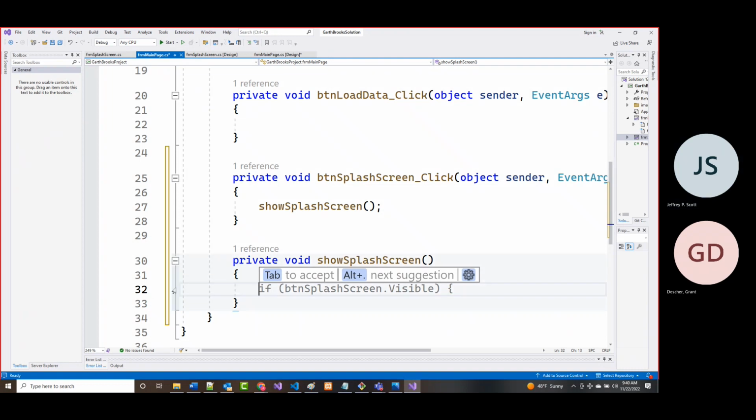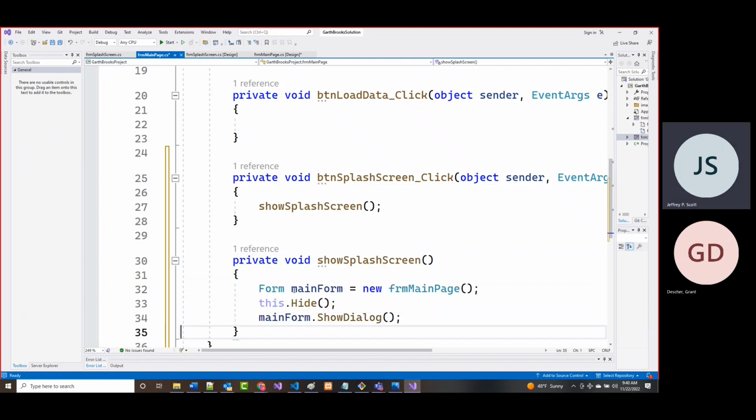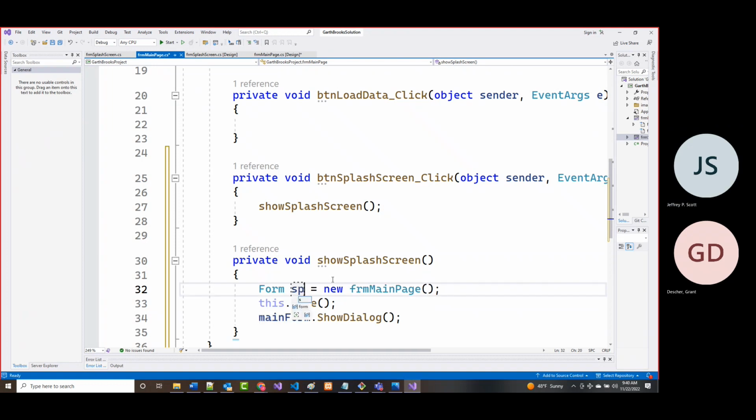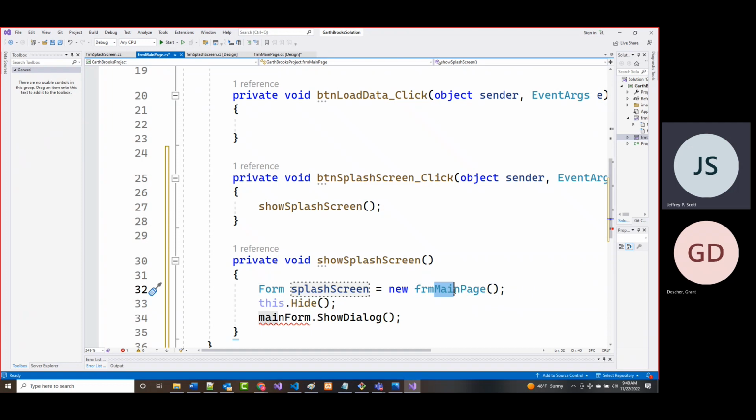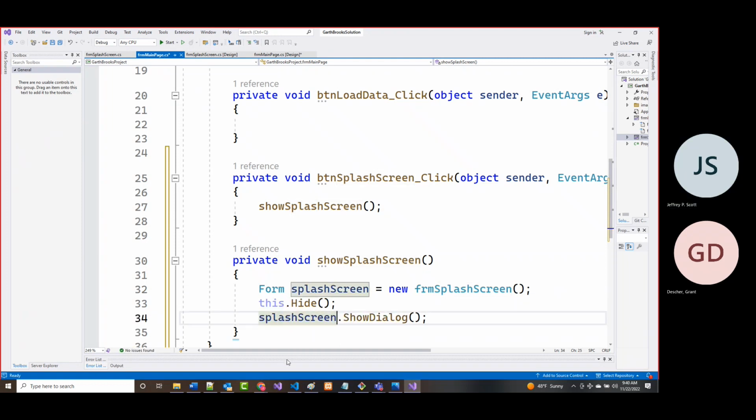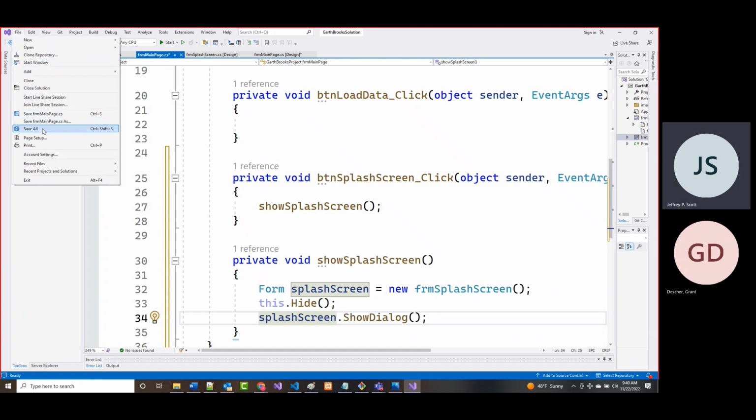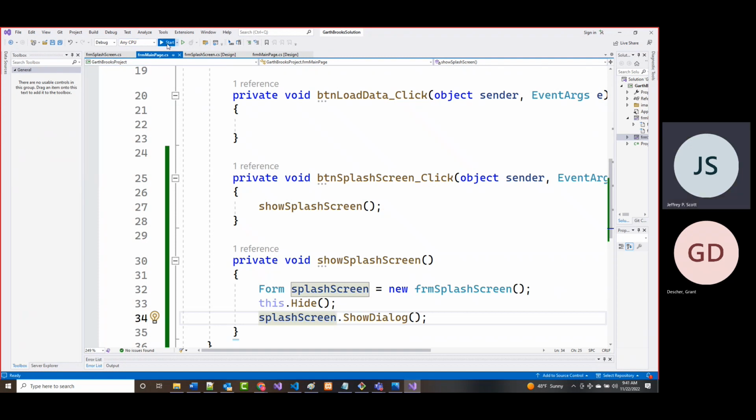All right. So we're going to say form. Again, you can call this whatever you want. Splash screen equals new FRM, and this will be splash screen. All right, this dot hide, and then splash screen dot show dialog. All right, let's see if it works. So file, save all. Let's run it. We should be able to bop back and forth between forms now.